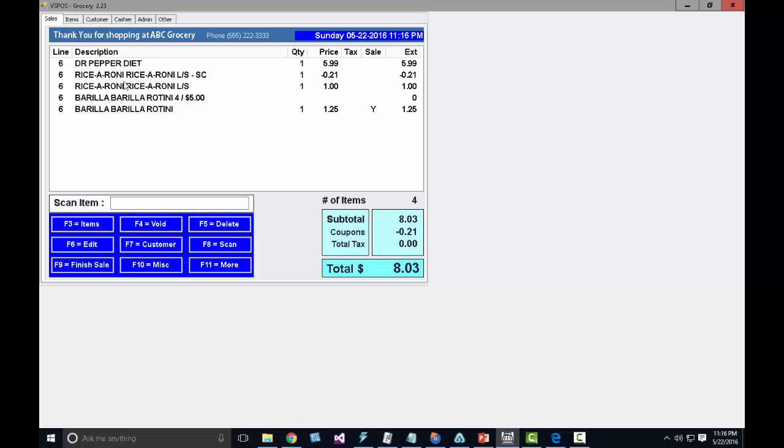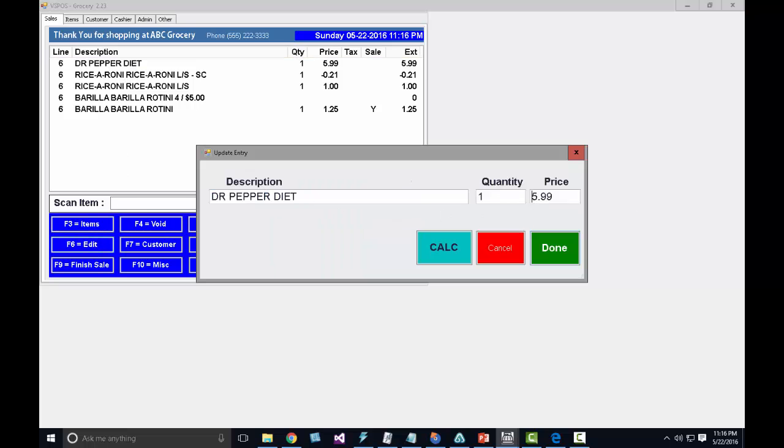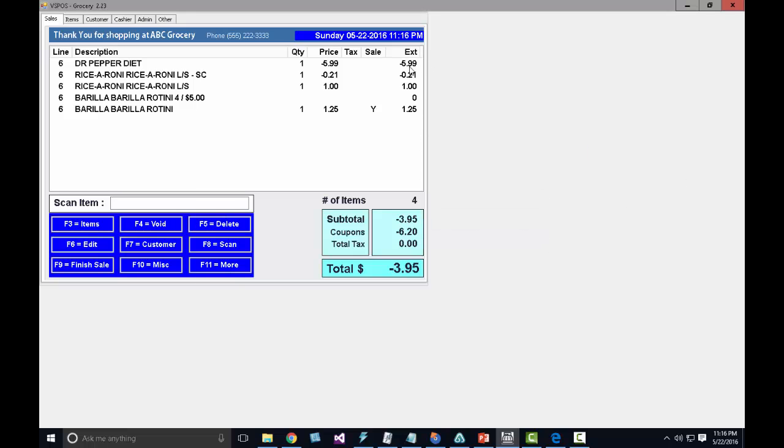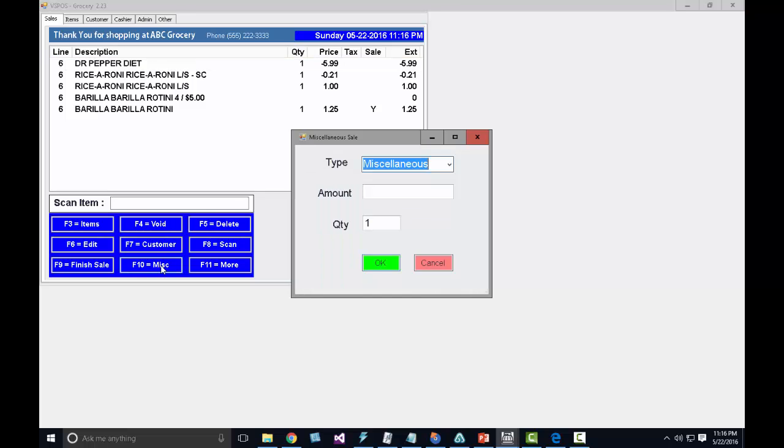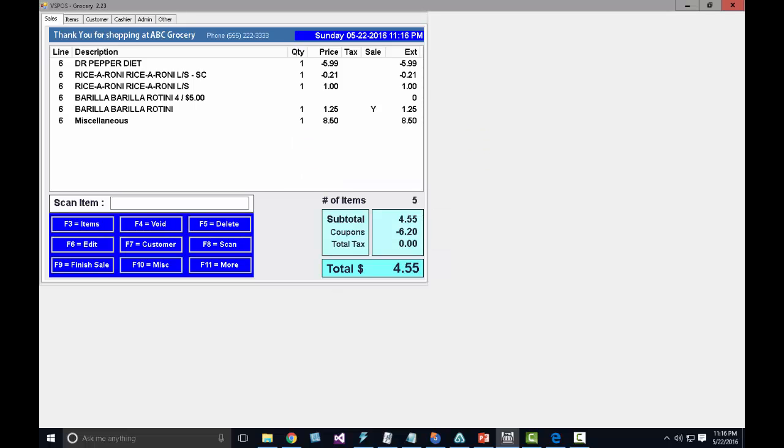You can also select items and make them a negative amount if you wanted to, just like that, and you'll see that it takes it off the price, and this way it's a credit. But you can either delete the item, edit the item. You can also add miscellaneous items that are even not in the system. We just added a miscellaneous item there for $8.50, and so on.